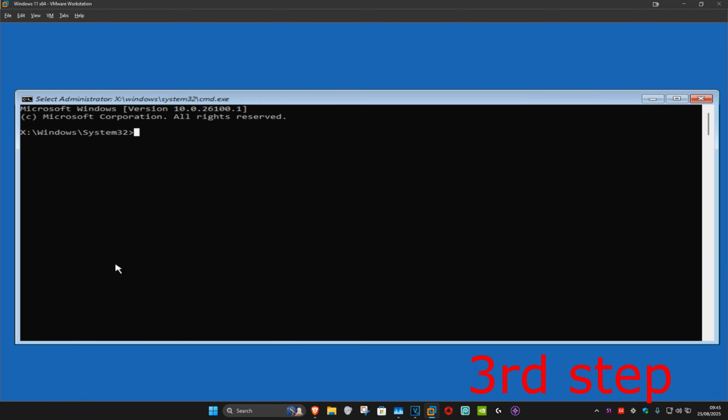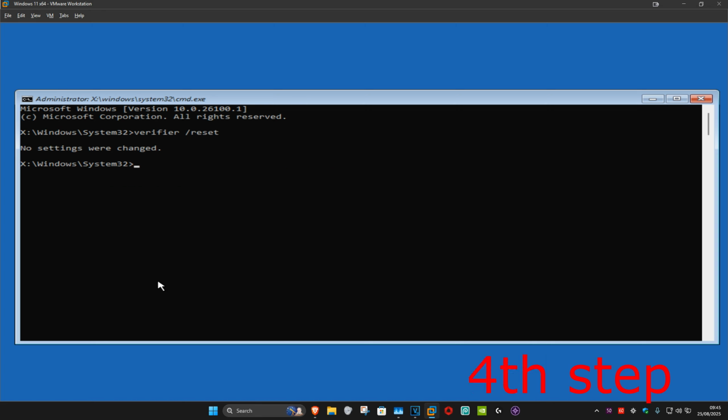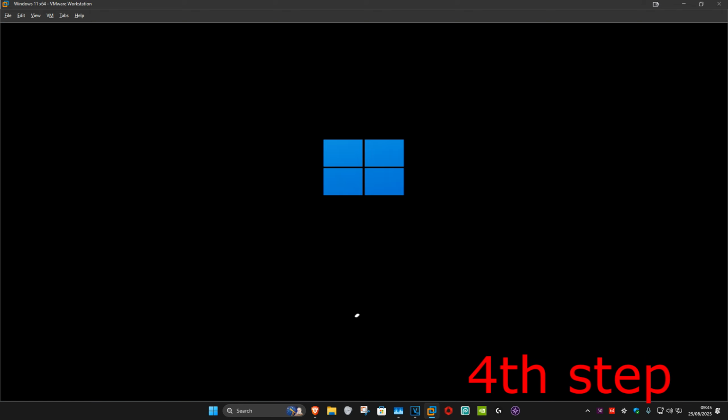And now once we're on this, we're going to type in verifier space /reset, and then click on Enter. And now once you've done that, for the last step, we're now going to close out of this. Now you want to continue to Windows, and then the problem should be fixed.